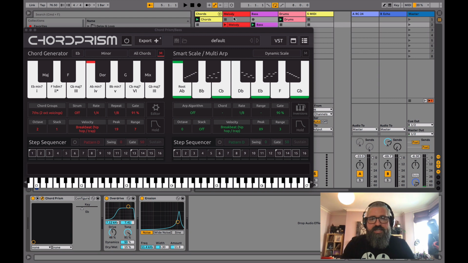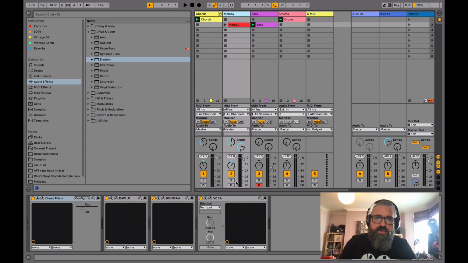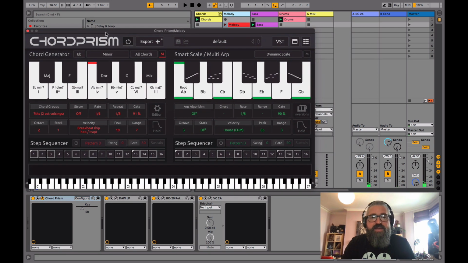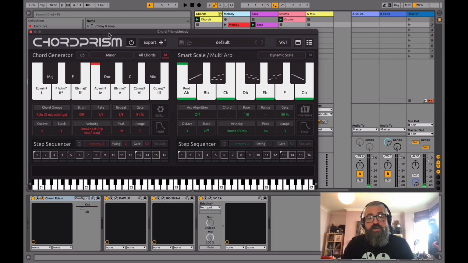Let's move over to the melody, so I'll explain some of the other features. I've got a little delayed, echoed kind of Rhodes thing going on there. And again, this is another instance of Chord Prism, and it's going to be listening to the others, essentially, and sticking to those tones. So let's just quickly demonstrate playing a little melody over the top, right?